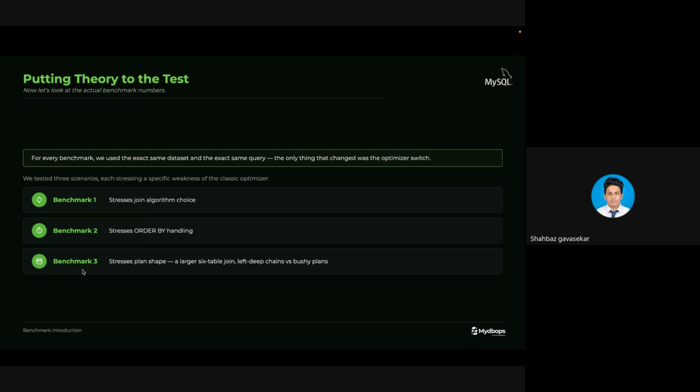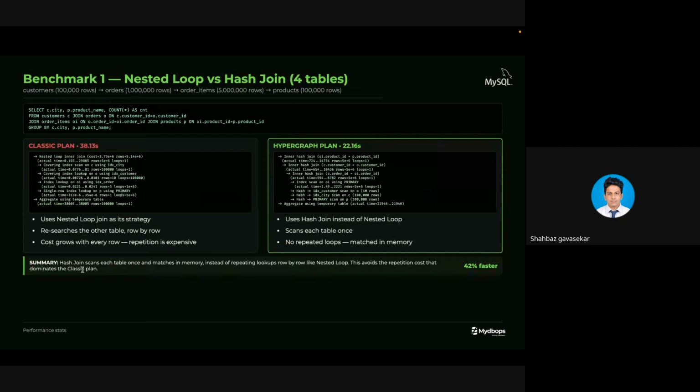Now in benchmark one, we have stressed join algorithm choice. In benchmark two, we have stressed order by handling, that is how the order by is handled in classic and hypergraph. And in benchmark three, we have stressed plan shape. That is, in the classic, it always preferred the left deep chains, whereas hypergraph has the option of bushy joins. So these are the benchmarks which we have carried out. Now let us see the actual benchmarks.